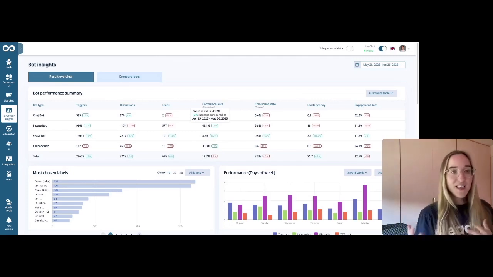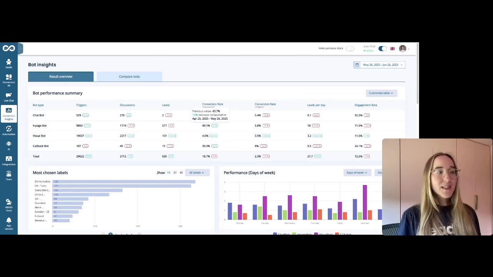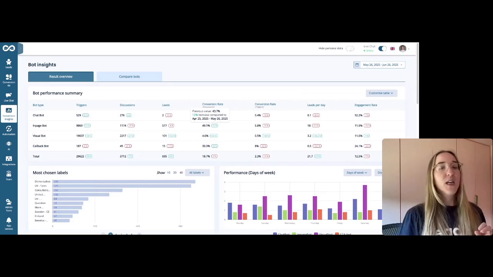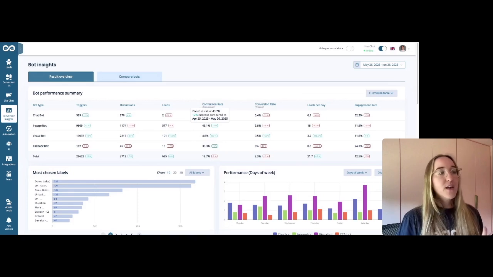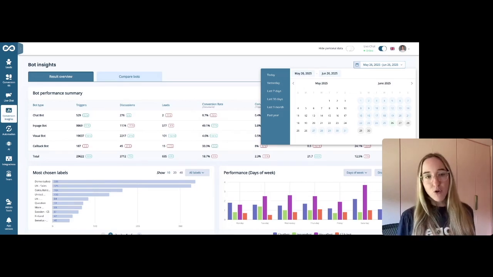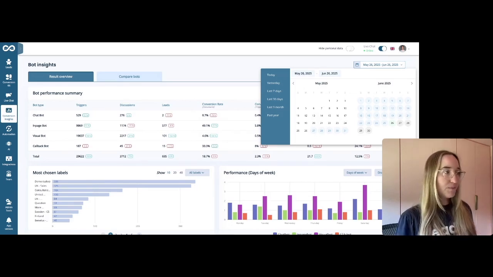Numbers are great, but unless you know what that really means, then it's hard to make decisions from it. So just this alone allows us to pinpoint, is it performing better or worse than it did before? And it'll always be compared to the last period that you've got selected. So I've just got 1 month, but you can change this to whatever date range makes sense for you if you're looking over a longer period or not.